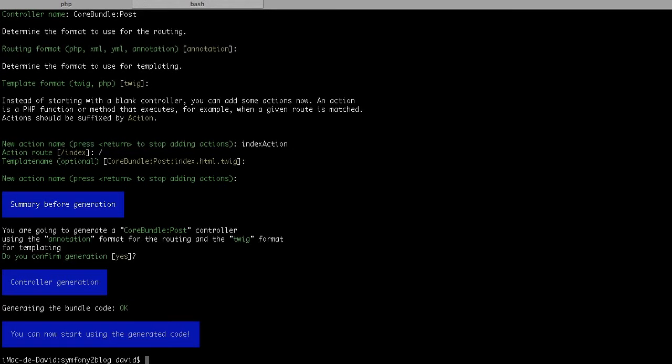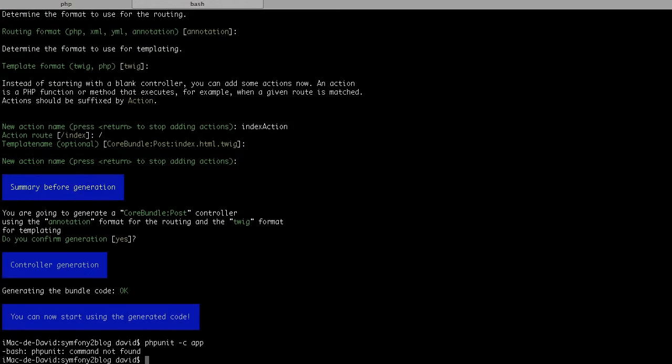Back to the terminal. How can we run tests? Using PHP unit -c app. That is where the PHP unit configuration is stored in a Symfony 2 project. In this moment, I don't have it installed, so I'll install it using Homebrew. It's as easy as typing brew install PHP unit.